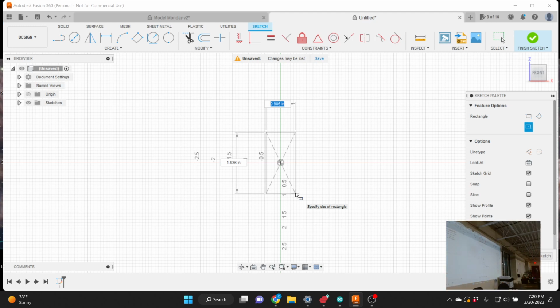In inches? In inches. What? No! So if you click on Create, and then rectangle, and then center rectangle.